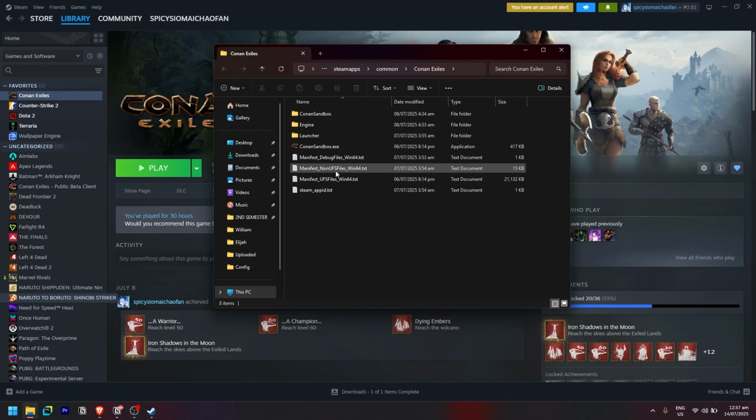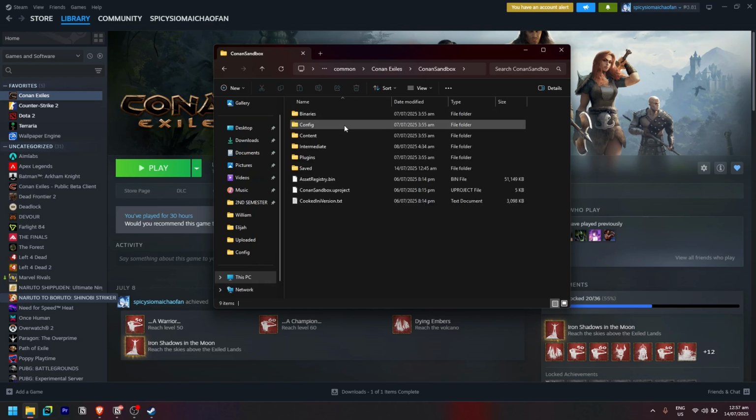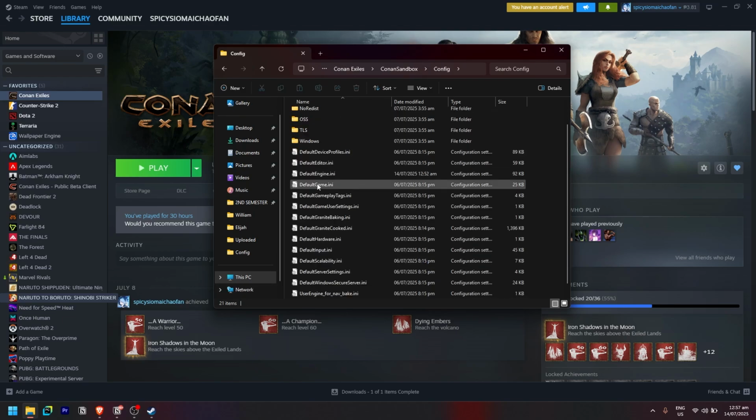After that, click on the Conan sandbox folder right here, then go to config, then just find the default game file right here and double click to open it up.